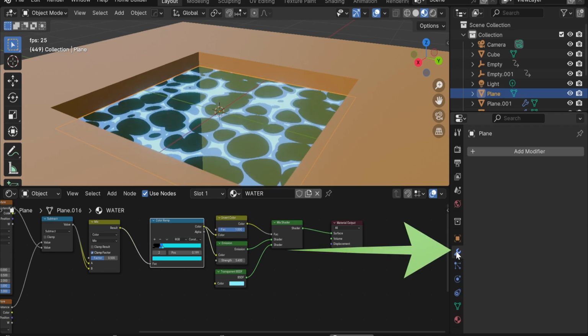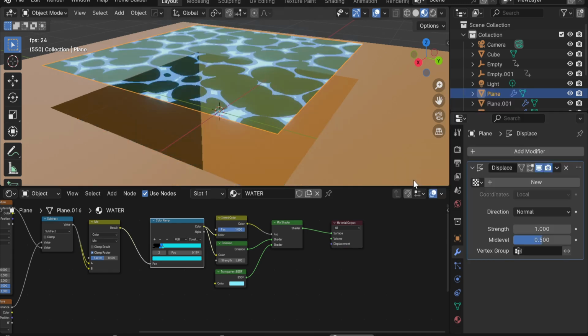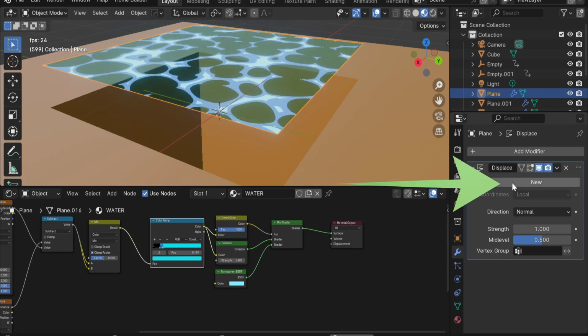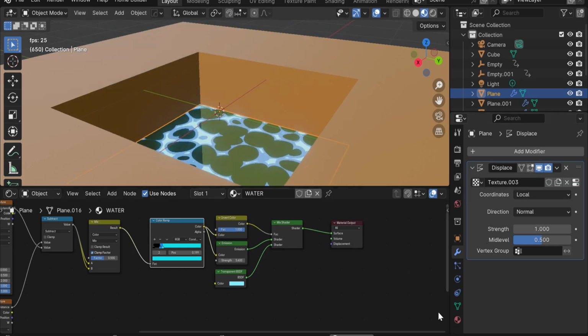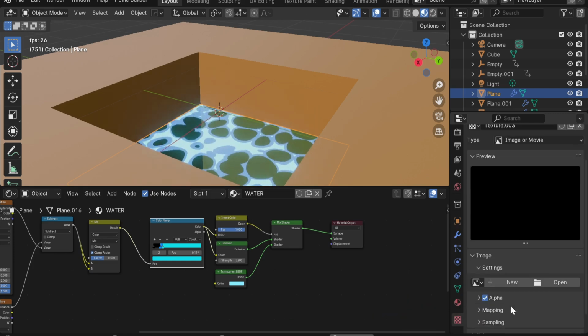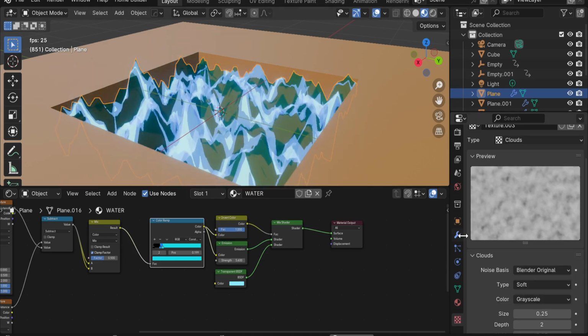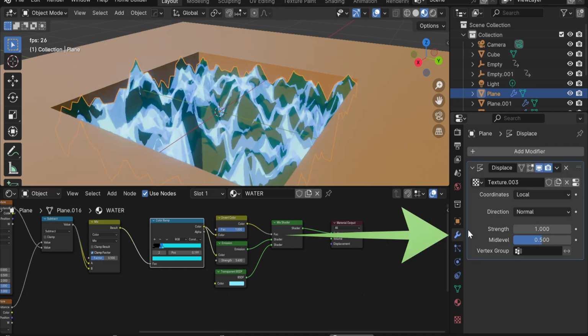Go down to this blue wrench modifier, add modifier, deform, and displace. If you hit new, still in that modifier, you can now scroll down, go to this little checkerboard texture panel, and under image or movie, drop down and make it clouds. Go back to the blue wrench.